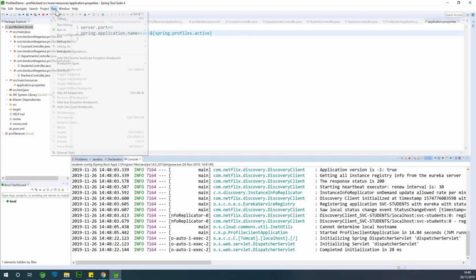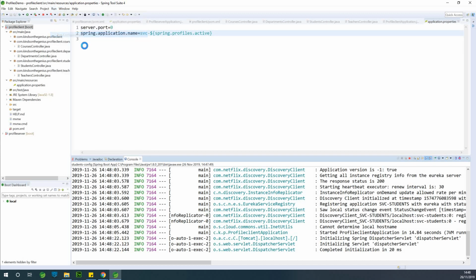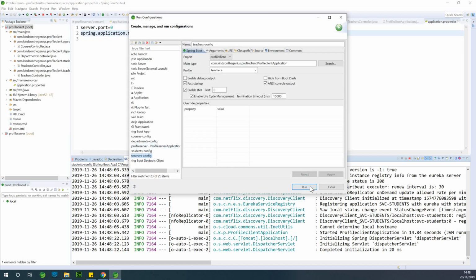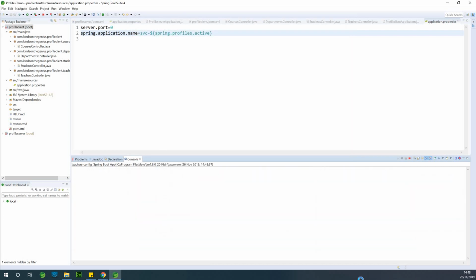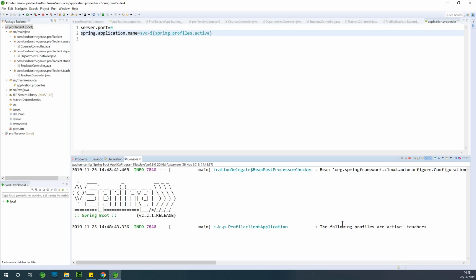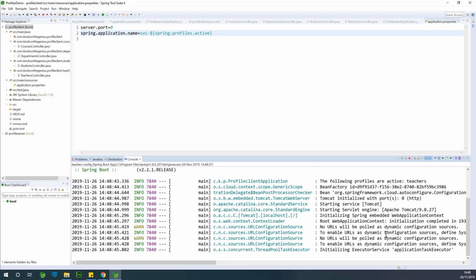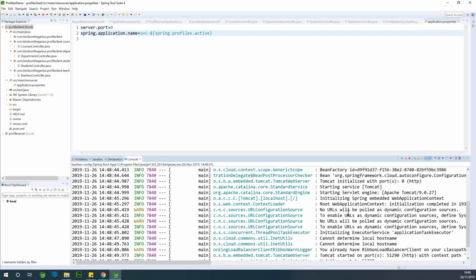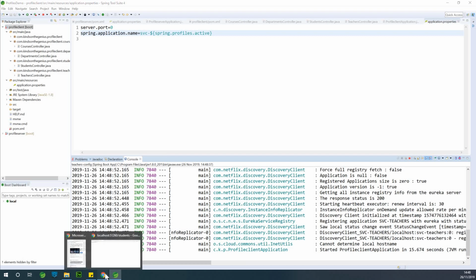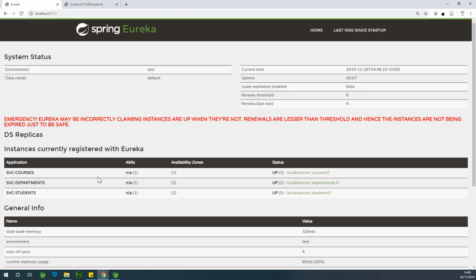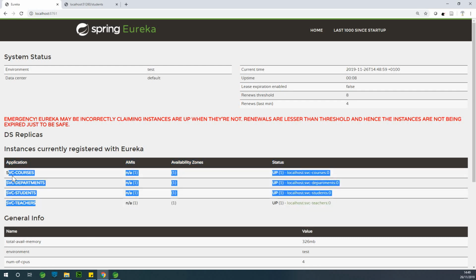And finally, we are going to run for the teachers. So I'm going to go to run configuration and teachers. I'm going to run. Let's just make sure we are not missing out anything. Just run it at this point. Also, we are going to look out for the ports at this point. Yeah, so the port is, let's see, 51290. You can see it right there, 51290. That is for teachers. Meanwhile, let's just check that it's registered here. I'm going to refresh. So you can see that all the four services are up and running.